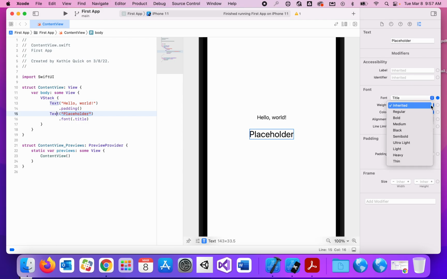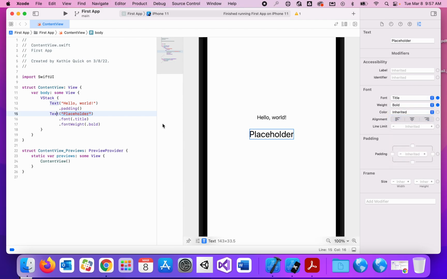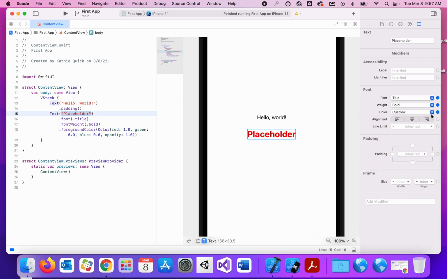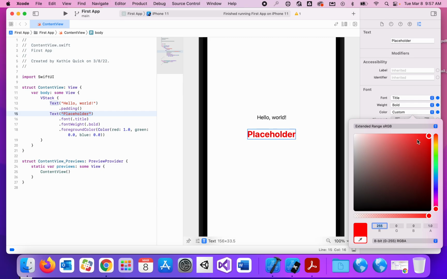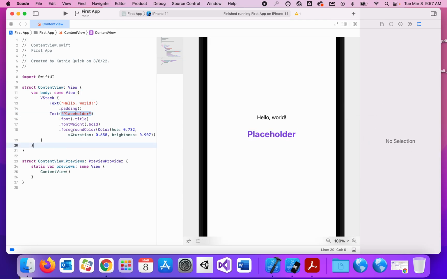We can change the weight to bold. Font weight is bold. That all shows up here. And we can change the color to be some custom color. Whoops. Right now it's red, but if I choose the custom color, let's say I want it to be this obnoxious purple. And over here you can see that you can change the color this way. There are other ways to change the color.